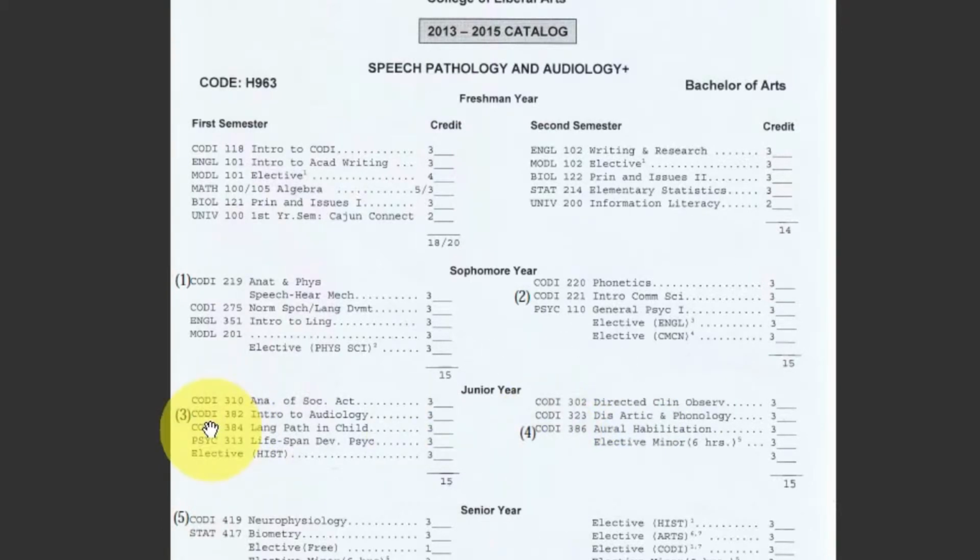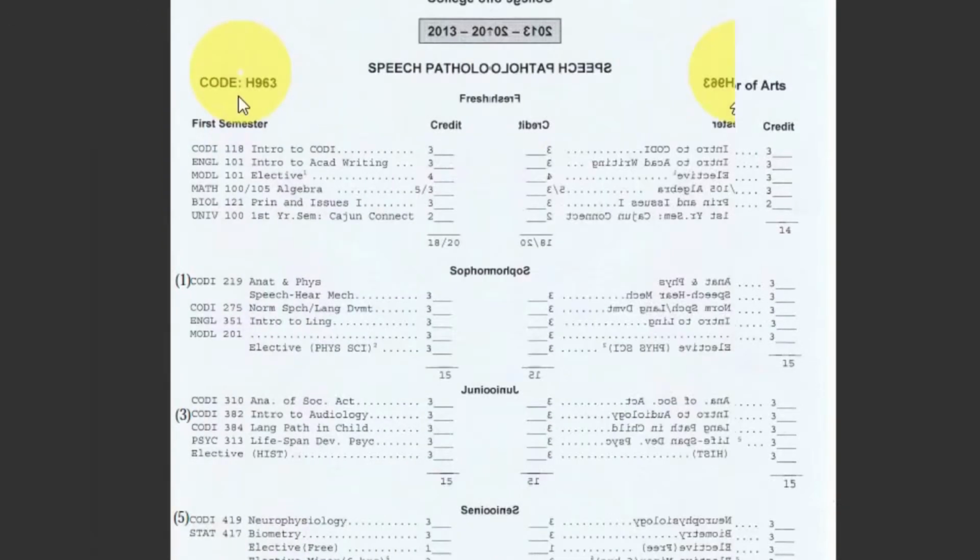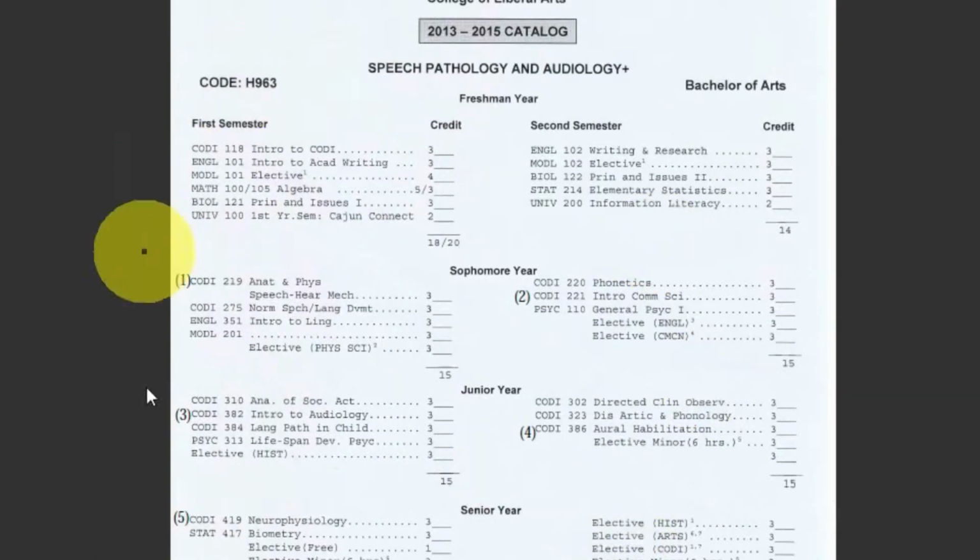Following the 382 course, you need to take 386, which is only offered in the spring. And then in the following fall, you take the CODI 419, the neurophysiology course, which is only offered in the fall. If you stay on this rhythm, you can easily complete the program in 8 semesters.